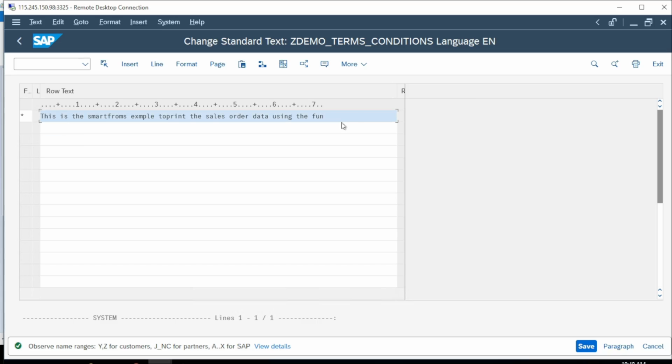Now I'm trying to type function modules, but it is not allowing further. This is the limit for the first line in the line editor, right? If you want to print in the smart form as a continuous text, what you need to do?